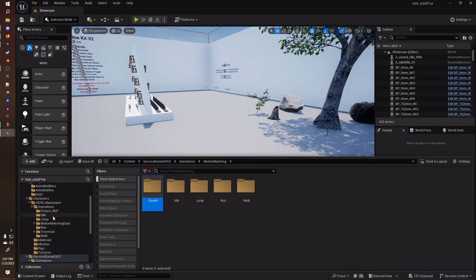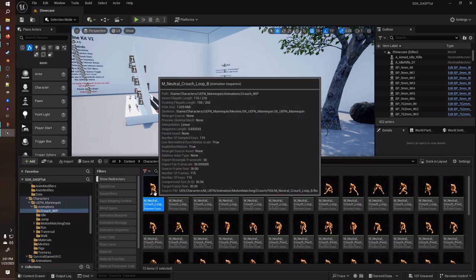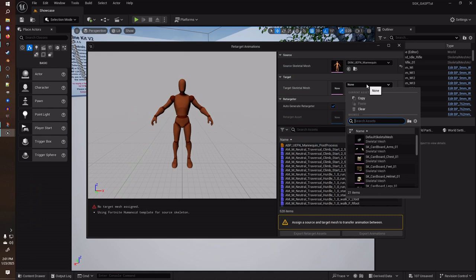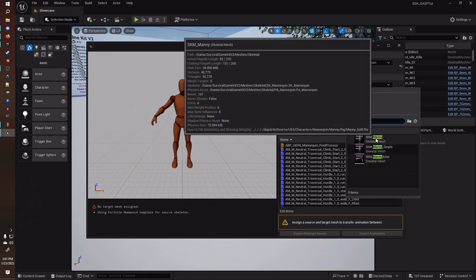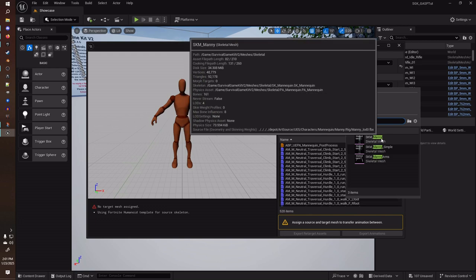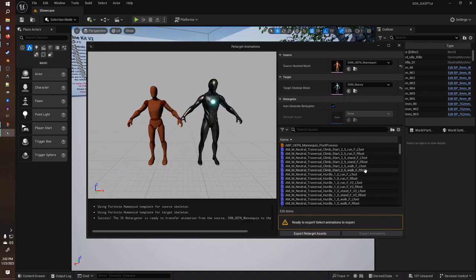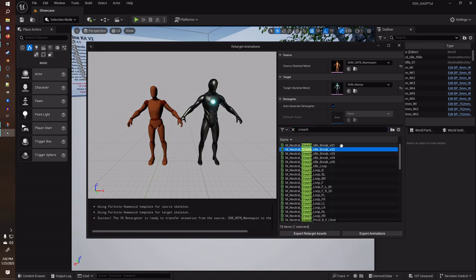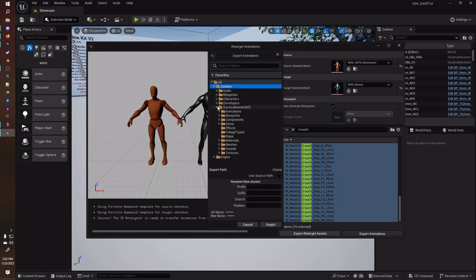So let's go into our thing here, right click, retarget. Make sure that if you have any other mannequins in your kits, you're using the one that your game is already based on. So in this case, it would be the one in the survival game kit. And then we're going to search for crouch here. Select all these. Export into our crouch folder here.